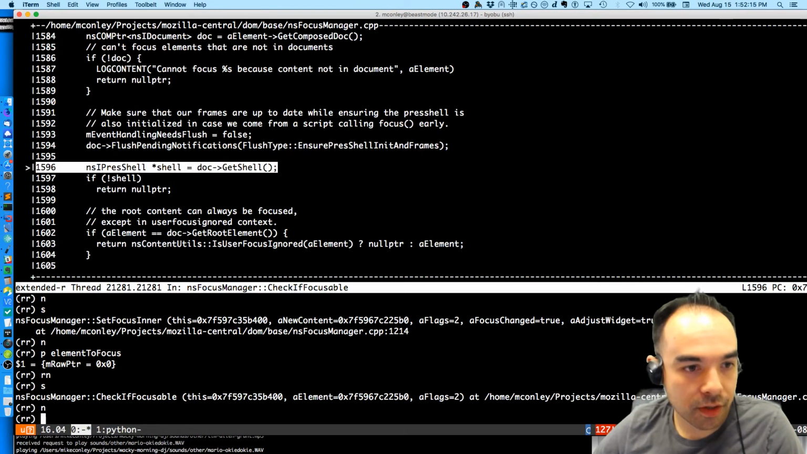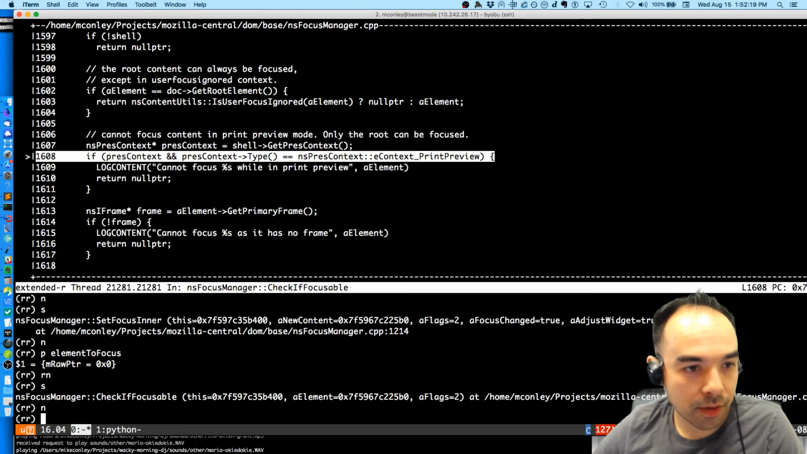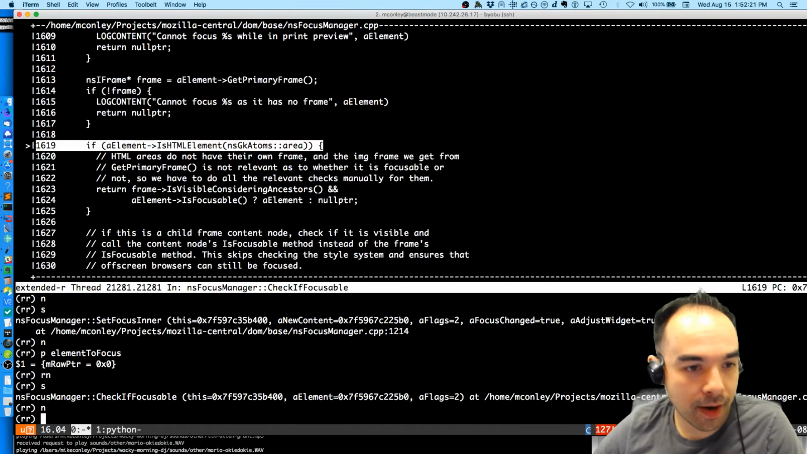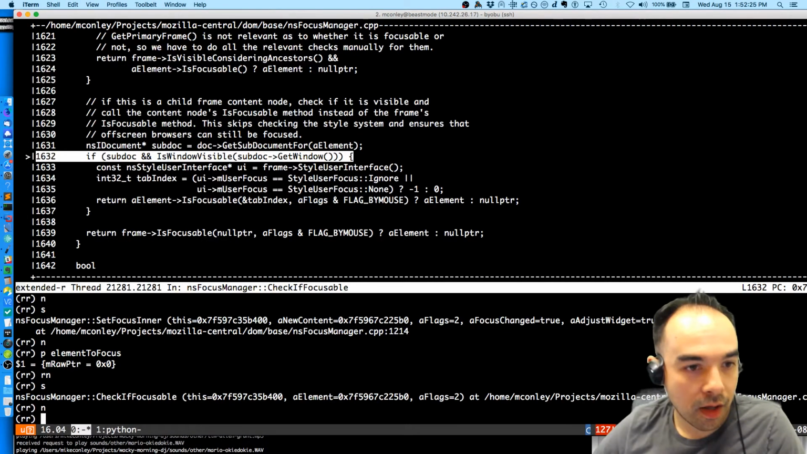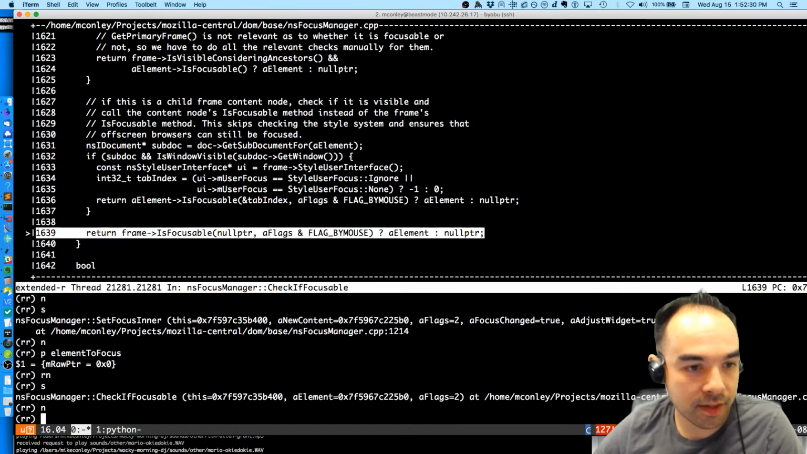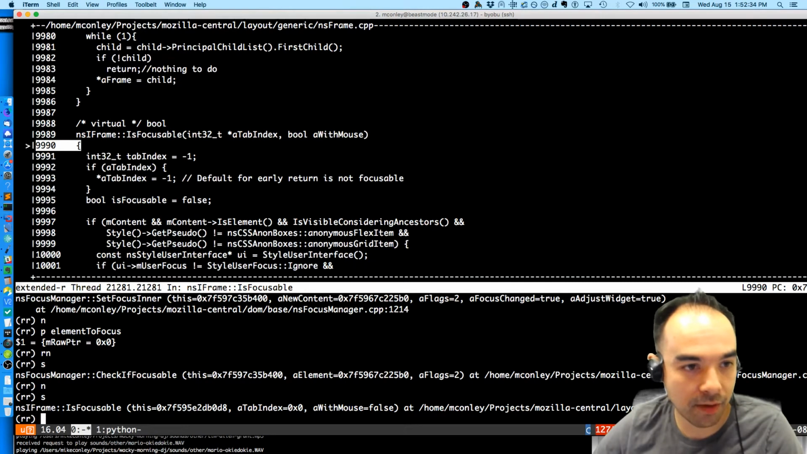We flush to see if we're focusable. Get the pres context, get the primary frame. We see if it's an area, no. We see if it is a child frame. It is not, so then we call into the frame, we say, are you focusable? We ask the frame itself.